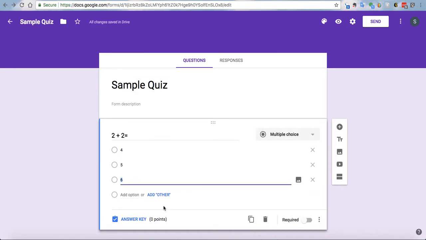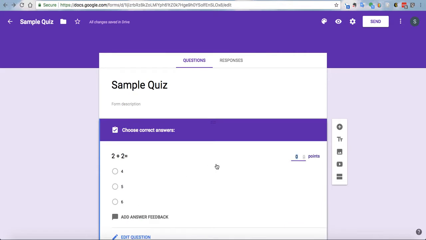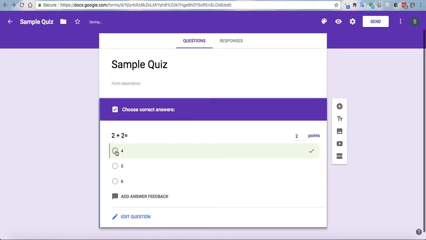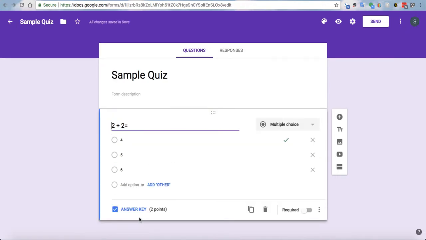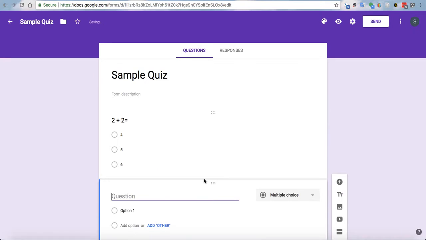Okay. Now, once we have our question, we need to input the answers in. So we select answer key. And once we get into our answer key, we see the point value. I'm going to make this a 2-point question, and I'm going to select the appropriate answer. Once we have that, we go back to edit question. Okay, now I would like to add another question. So I come right over here to the plus sign, select that, and make my second question.